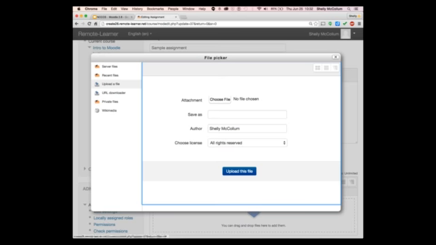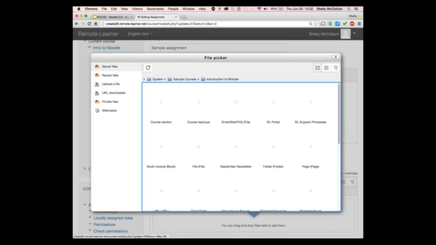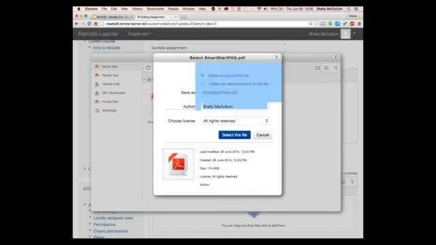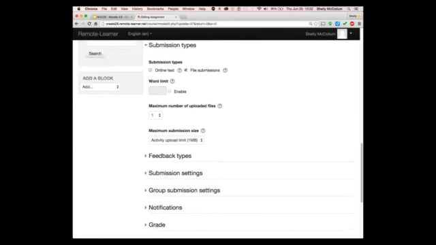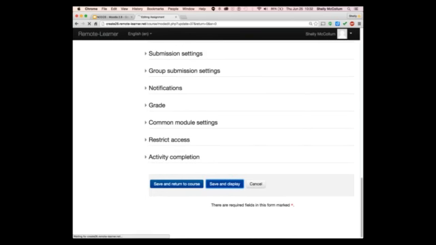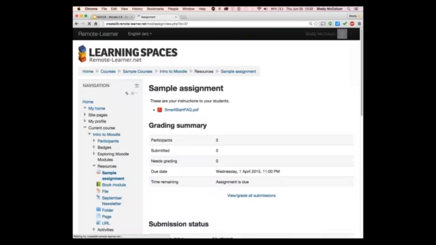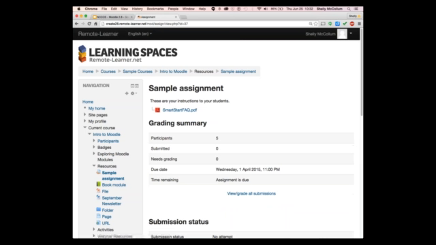So I'm going to go find a file very quickly that I can add in there. We're just going to take this one. Okay. And I'm going to save my changes, and I'm going to show you what this looks like. So now when they go in as a student, when they click on that assignment from the main course page and it opens up and it shows them their instructions, any files you have added to that additional files area will show up below your description.